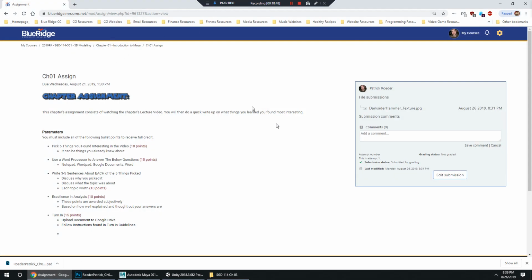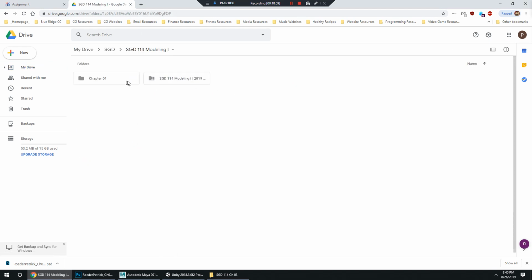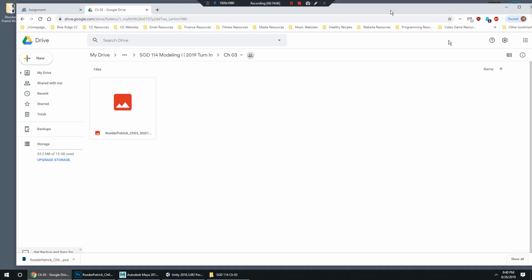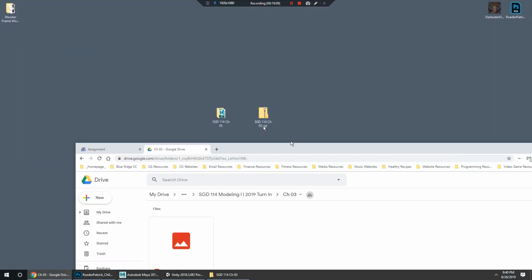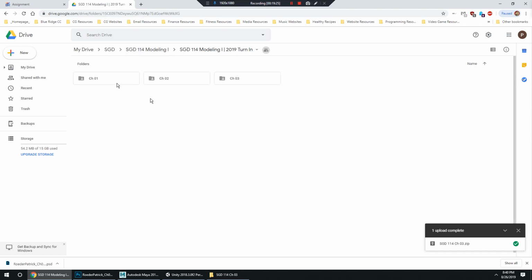Why don't we go back to Google Drive now and go to our submission folder. So I'm going to go back to my Google Drive. Here's my SGD modeling 1. I'm going to make a submission by going to chapter 3, and then same thing here. Just drag and drop your zip folder into the submission. As you can see, that was a little bit smaller, but now you have an archive of your work inside your Google Drive.